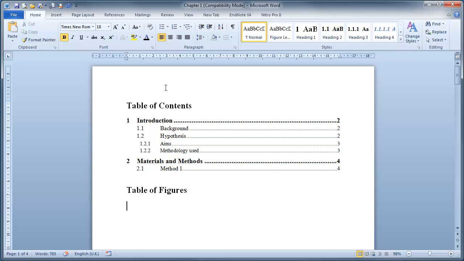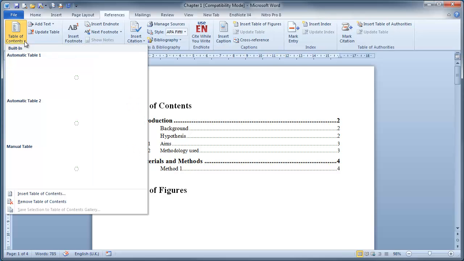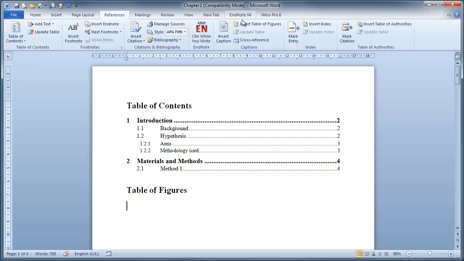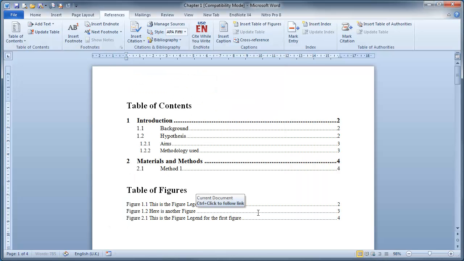So underneath here I want to go back to my references. I want to go to my table of contents, and you see here I've only got a choice of having table of contents. However, over here I've got this insert table of figures button, so if I click on this I can then choose the format I want. To be honest, the default format tends to work, so I'm just going to press OK and see what happens.